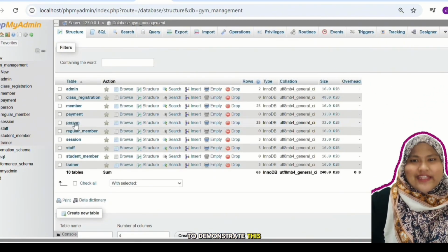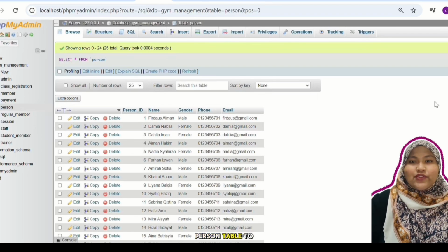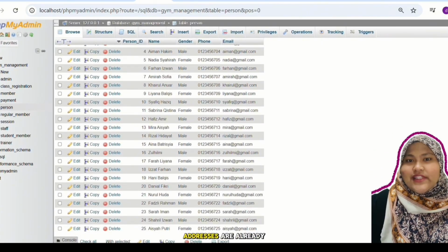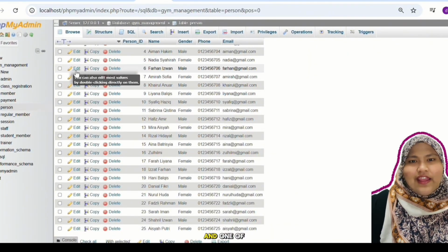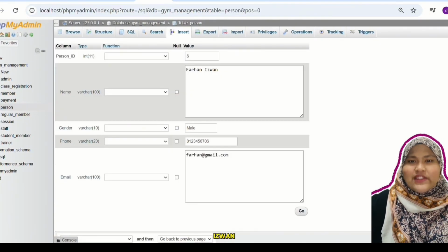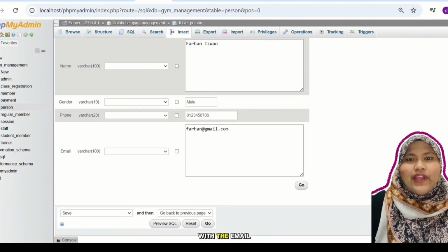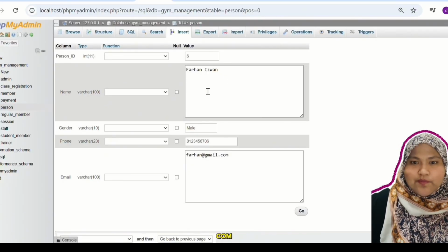To demonstrate this, I view the person table to show that several email addresses are already registered in the database. One of them is Farhan Izwan, person ID 6, with the email farhan@gmail.com.